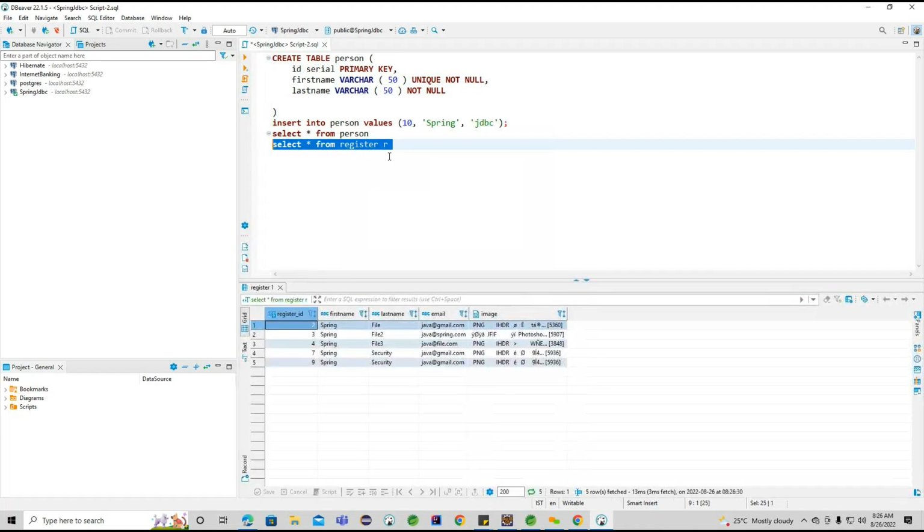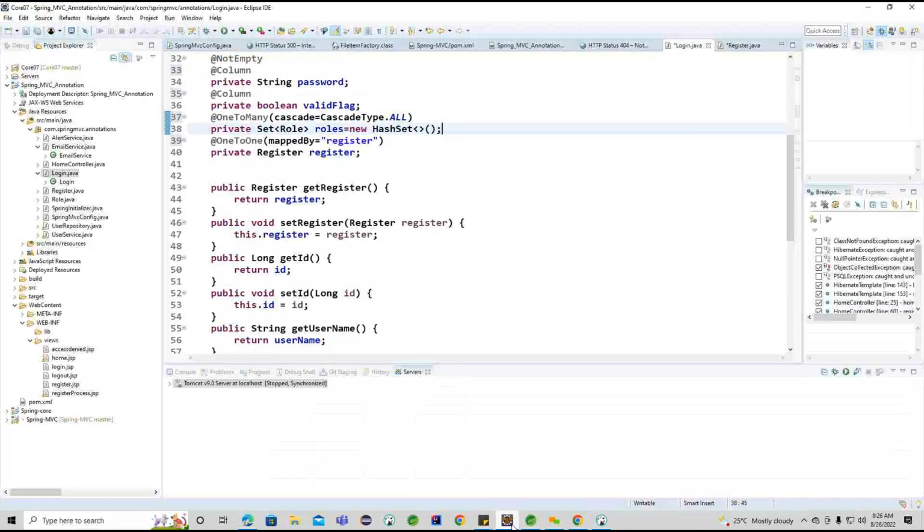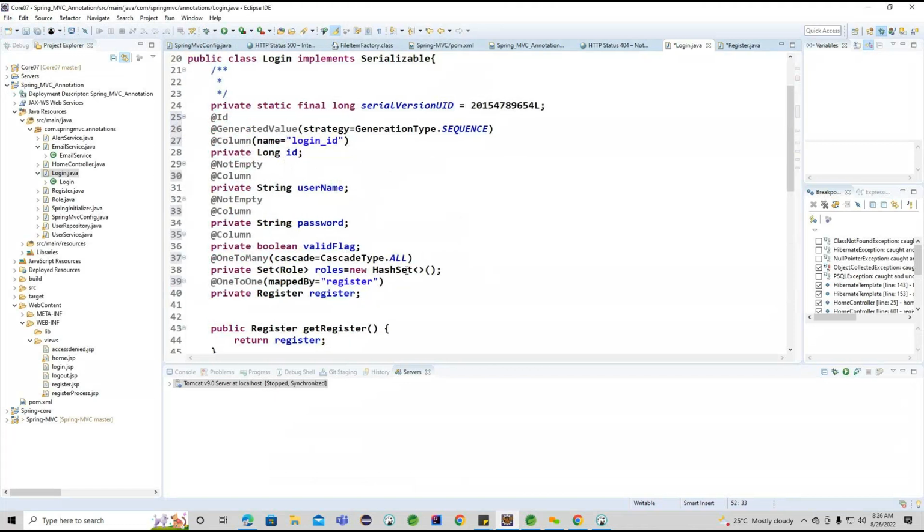Select start from register. Okay, so there is no specific column. Okay, in that case, now what we can do? So directly we can provide. And here, login. So the register basically should map with a login.